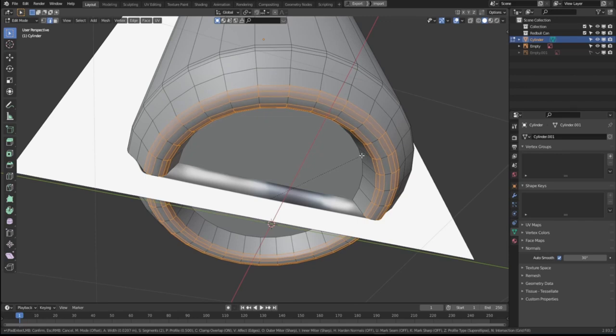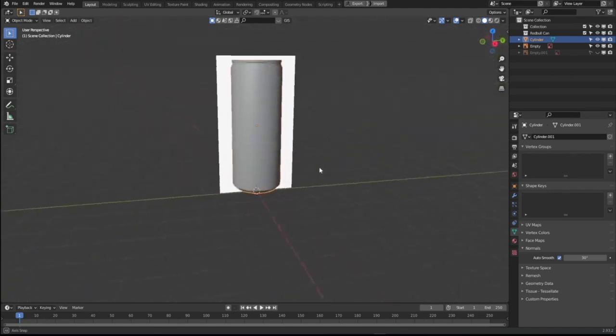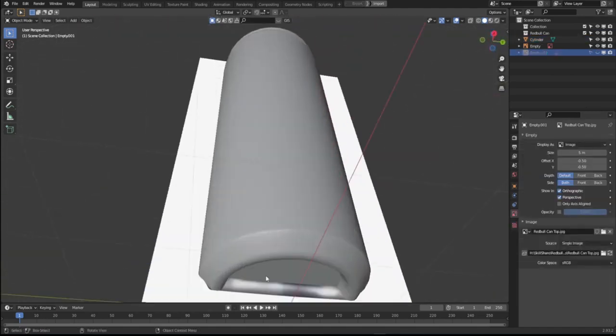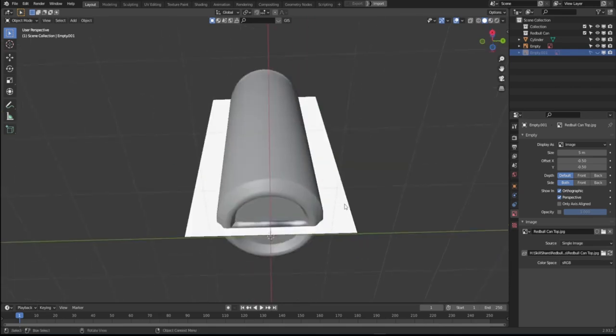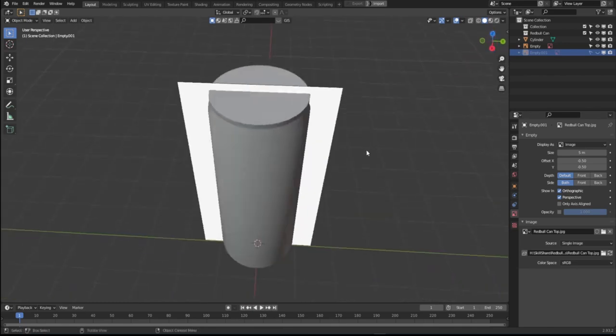Totally up to you. I'm just going to do a tiny bevel here and not fully complete it. There we go. So that's basically the can complete. If you want to add more detail on the bottom, you're more than welcome to, but we're very rarely going to see the bottom of the can, if at all. If you're not going to see it, you may as well not waste time on it.